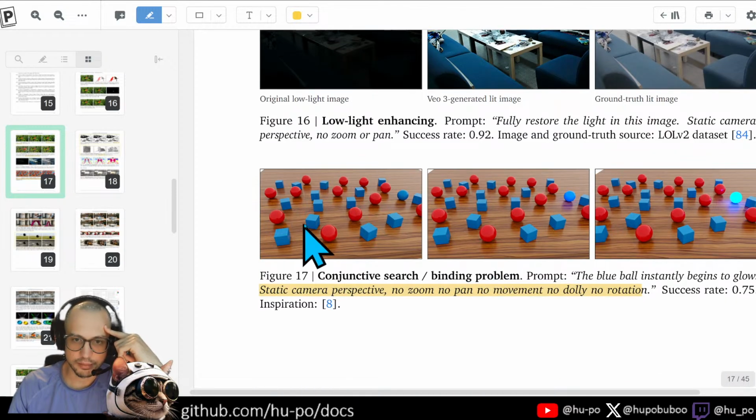But you can see here a bunch of blue squares and red circles, and it knows which one is the blue circle. Blue ball.